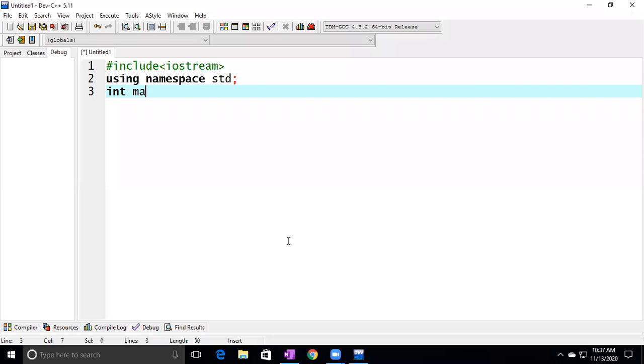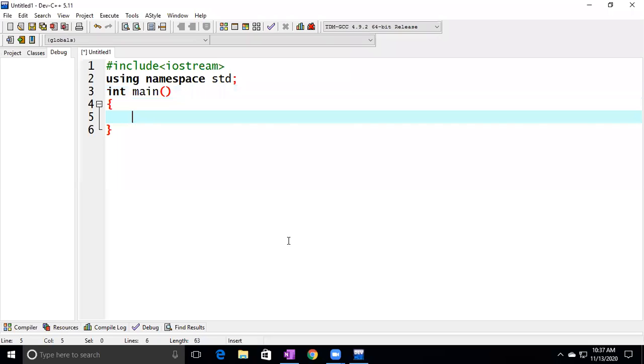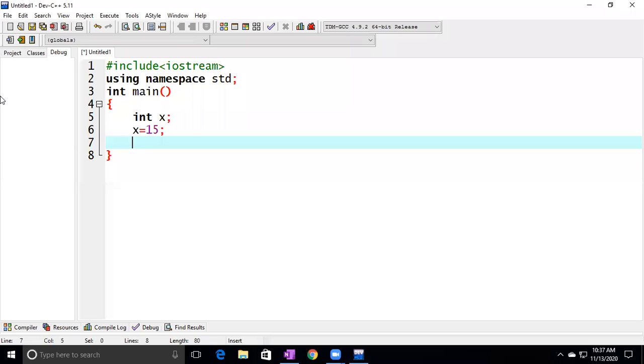Okay, int main, the starting point and ending point. I'm declaring one integer variable x. I am giving x the value 15. I want to print that x value, so I'm writing cout, insertion operator, x.